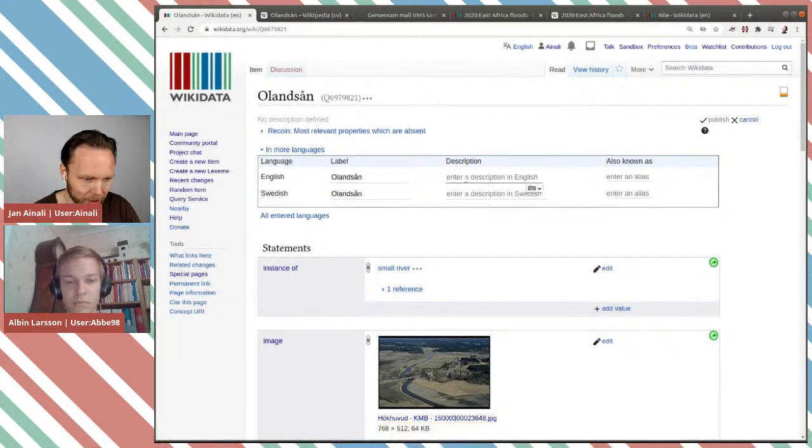let's give it a better description here so people can understand what it is. So this is a river in Sweden. I think that's probably enough. Maybe we should add county as well. Yeah, something like that. If there is two. I don't think there is two.